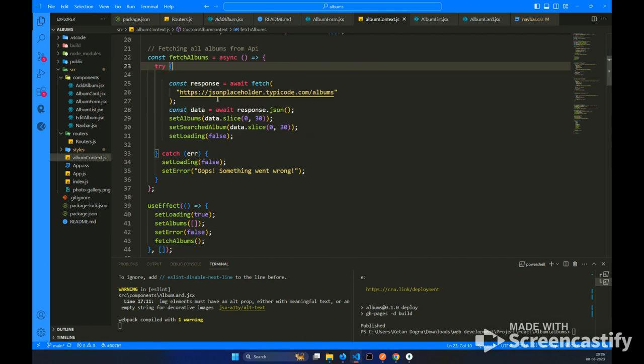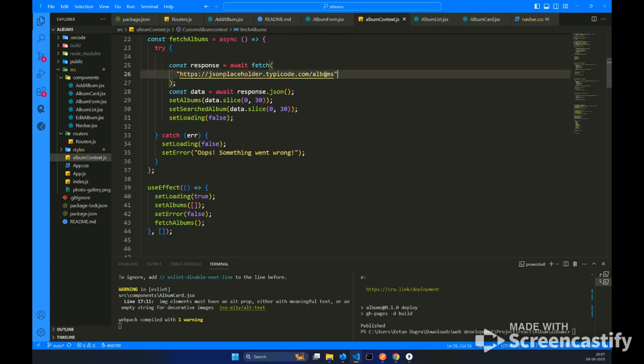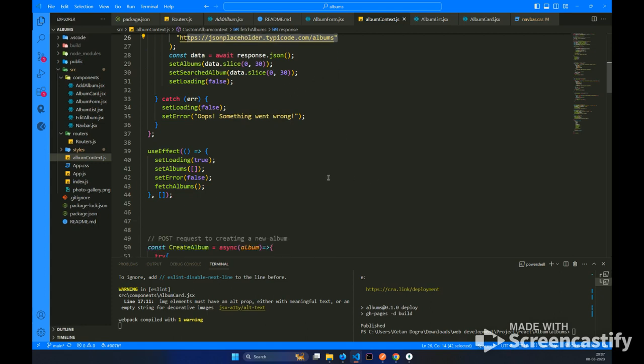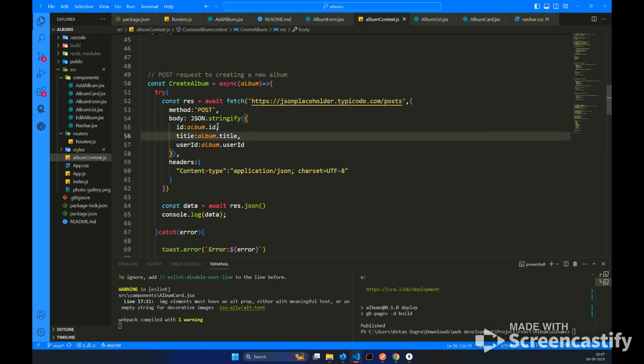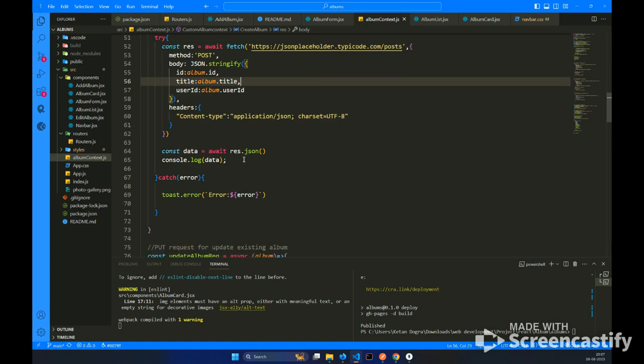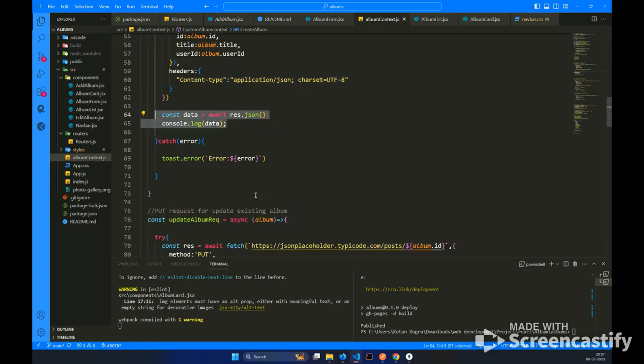So this is our GET fetch request. It will hit this endpoint and give you 100 albums, but out of that I'm just taking 30. If you see, there is a slicing method. These are the post requests we have. We can post, but this API does not support the post, create, or put requests. So it's just a dummy request. Whatever result we get, it will log to the console. I will show you after that.